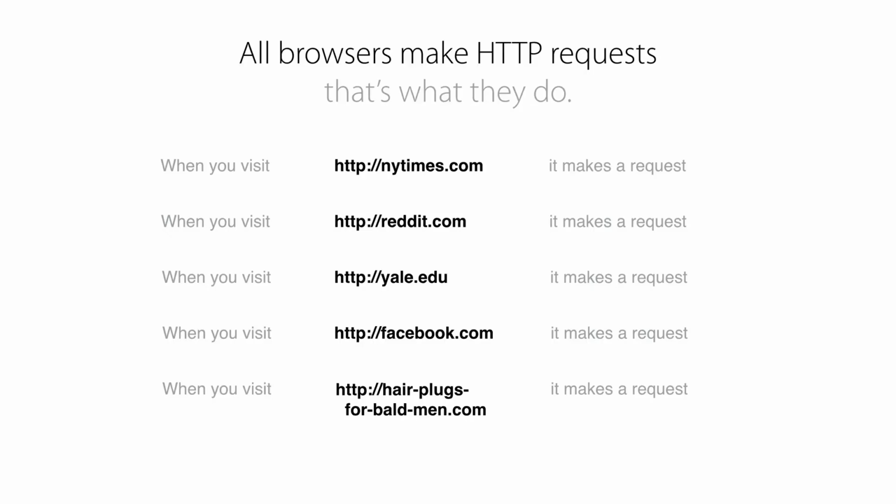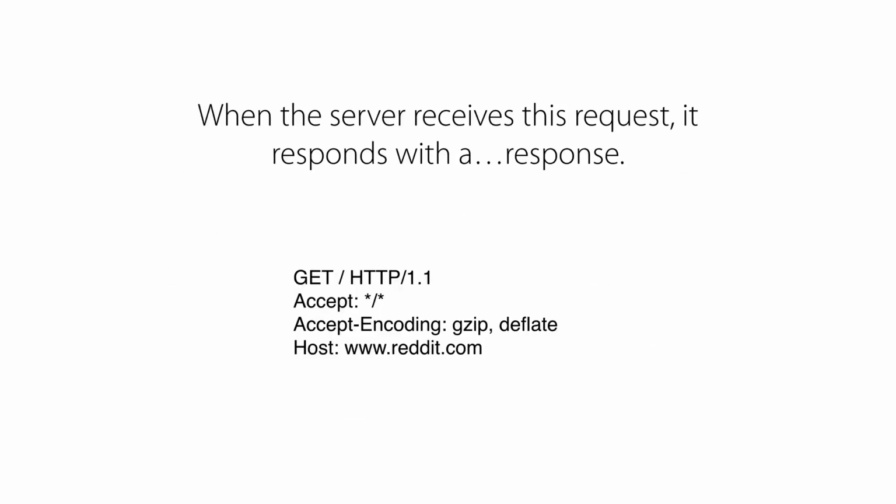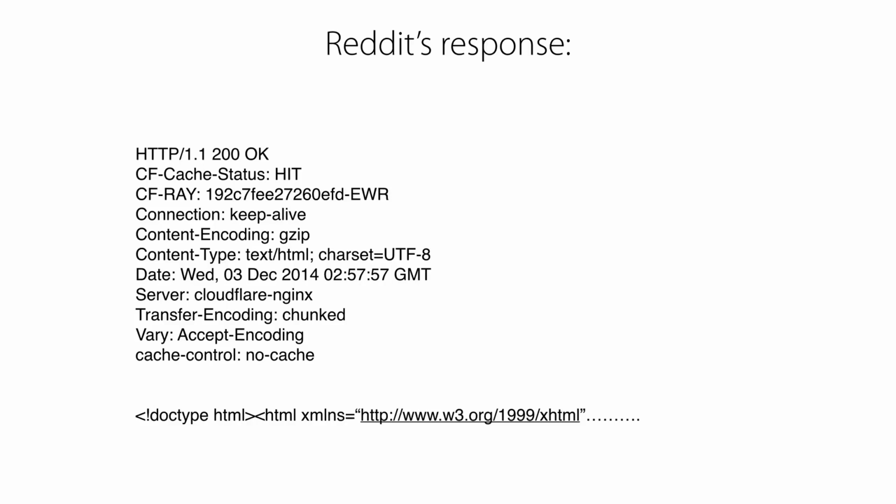So all browsers make HTTP requests. That's what they do. When you visit the New York Times, it makes a request. When you visit Reddit, it makes a request. When you visit Yale, it makes a request. Facebook, doesn't matter what it is. Hair plugs for bald men, which I visit frequently, makes a request. When the server receives this request, it responds with a response, right? So here's the request. When Reddit responds to that request, it sends the following.